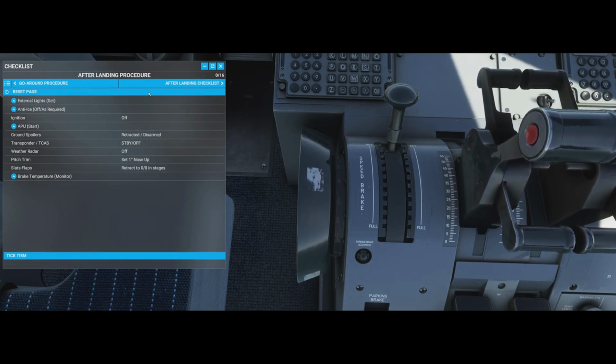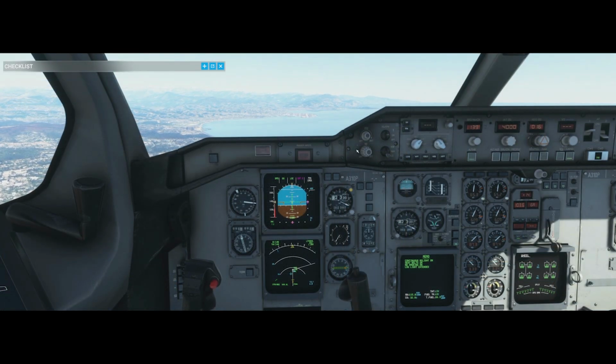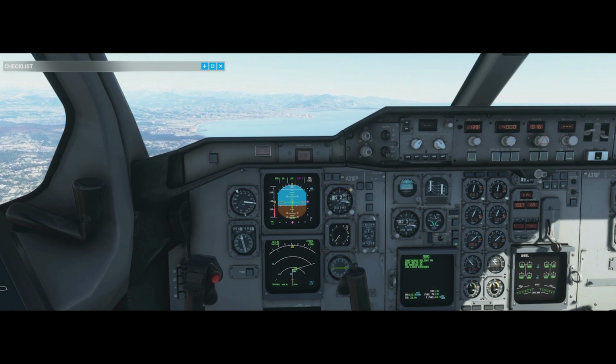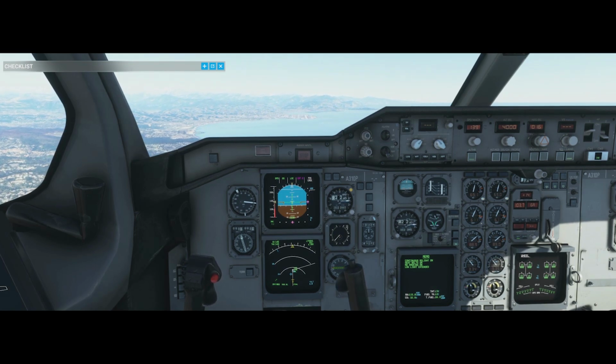Okay, so I'm going to get that ready. Okay, and here we go, guys. Here we go. No pressure. Let's see how I can land this aircraft. All right. Talk. Can I walk the walk?